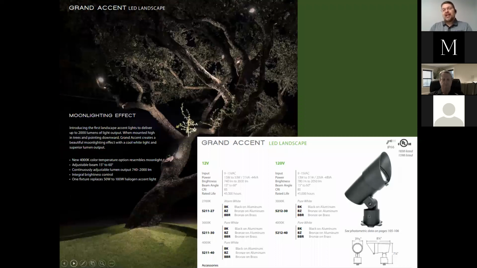And then we have our grand accent. Our grand accent, it's a beast of power. I mean, it can go way up a red oak very easily. But then if you put it at the top of a really tall tree with the 5,000 Kelvin option and the beam angle wide open, and you shoot it down, you get this awesome effect called moonlighting. Moonlighting basically is creating as if the moon was coming through the tree.